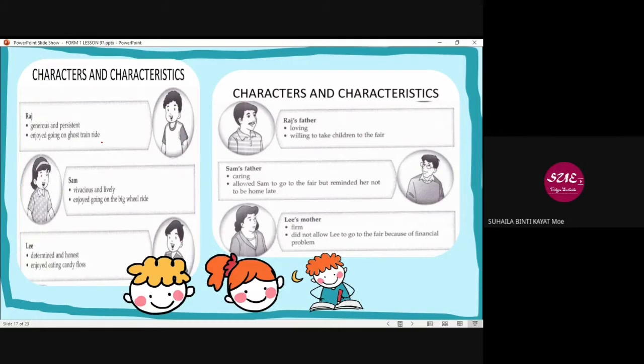Okay, sekejap. Saya tengok siapa. Wah, ni tak boleh masuk. Tak ada apa?